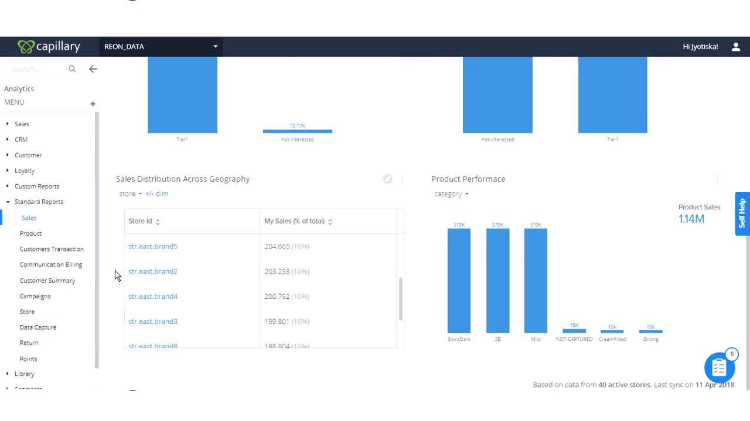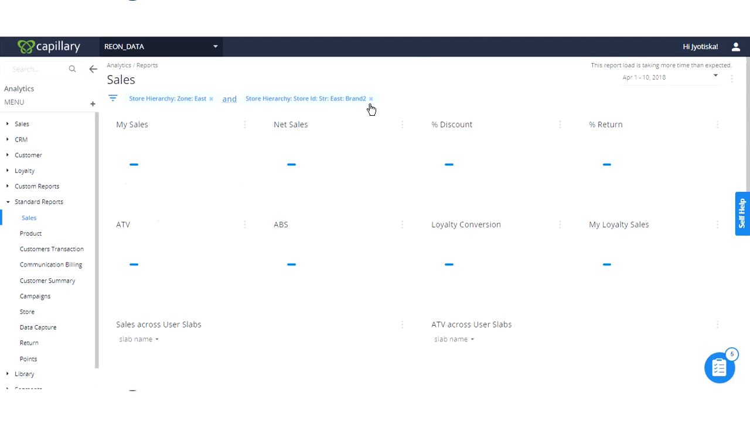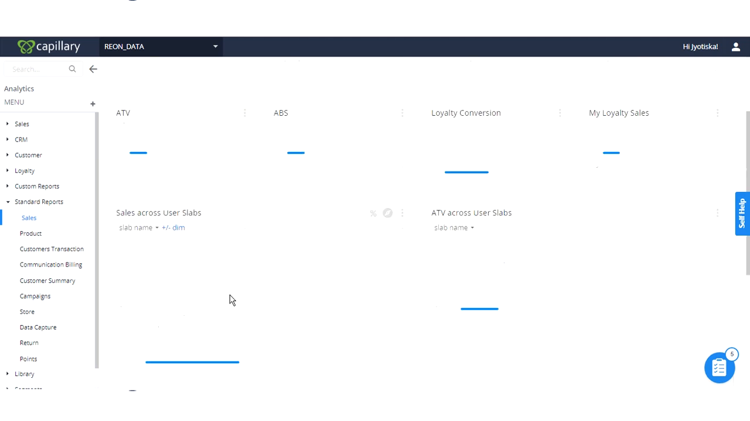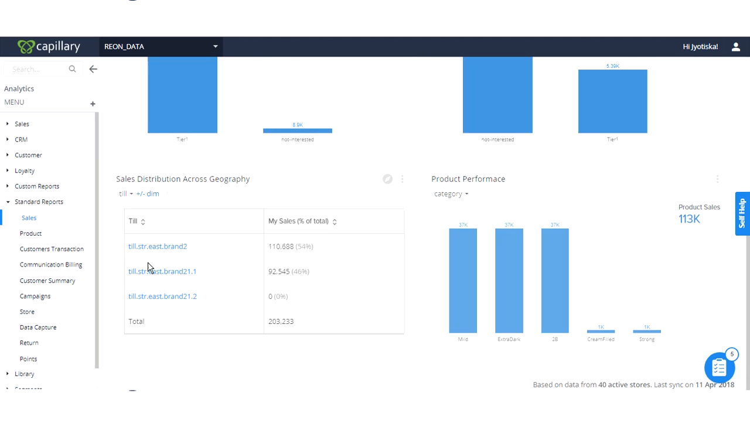I can continue clicking, and I can click on this particular store, and another filter will get applied, and my entire report will get filtered on each zone and this particular store, and this particular chart will go even one level below. Now this is the lowest level of store, which is till, so it can only go up to till. Beyond this I cannot drill down. So every hierarchical dimension has a limit.